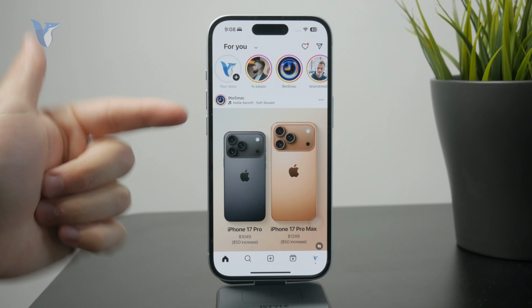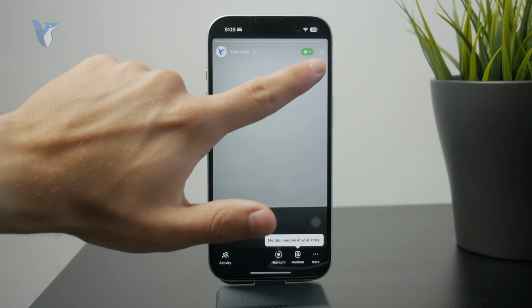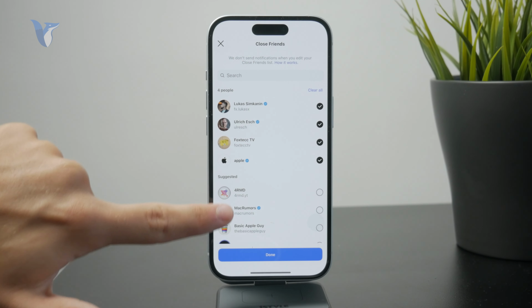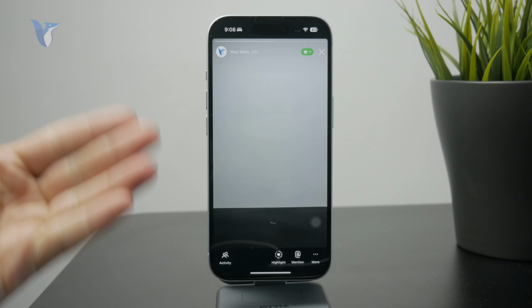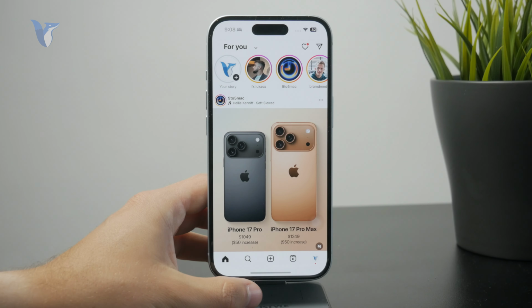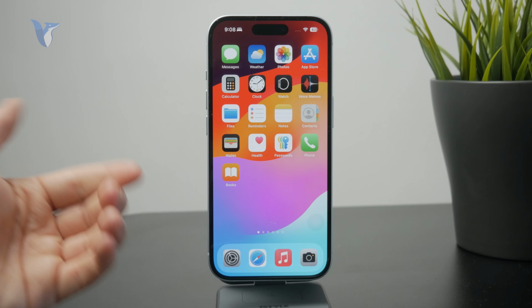public. But as of right now, if you already have some story which is only being shared with the close friends, you can add more people so they can see the story that you posted. So that's how it works. That's how you can add more people right there.